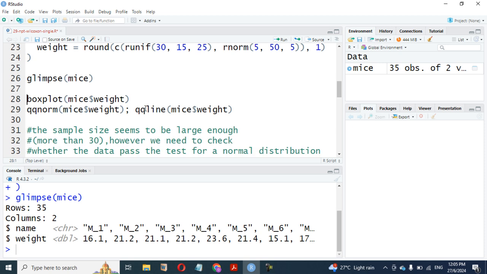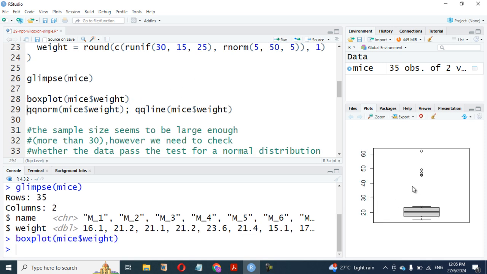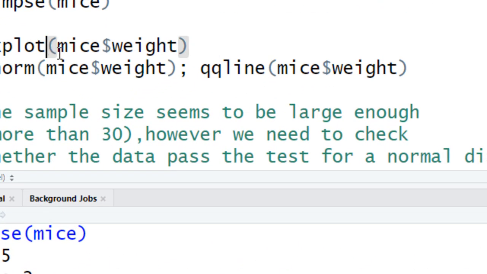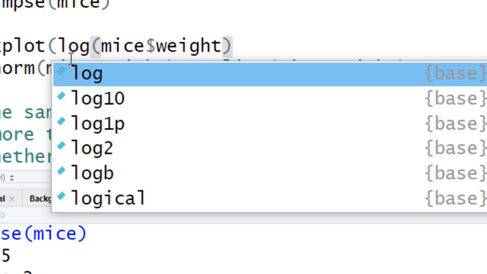We can check the box plot first and see how the data look. This is the box plot, and we have some outliers actually. You can see the outlier, and that one can be removed. Let's log it. If you log it, would that remove the outlier for us? Let me see. Open bracket, log.